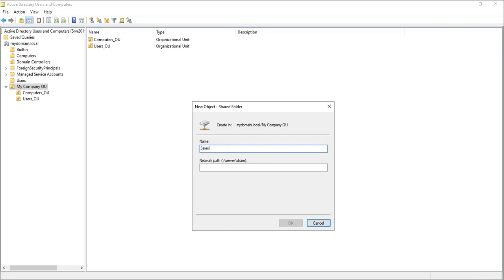So the name of the share, we can call it sales data, and the network path of that share. This network path is giving us an example of what we need to add. So the first part, where it says server, is the name of the server where the share is located, and the share is the name of the share.